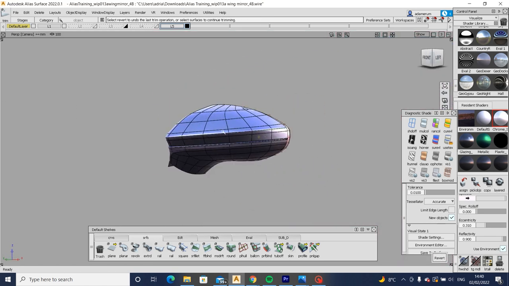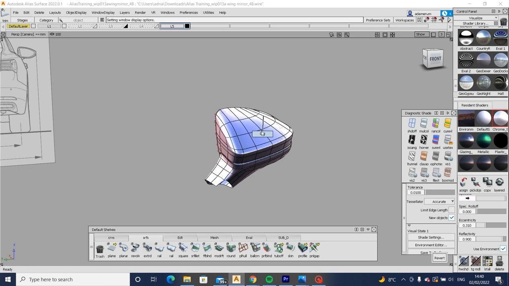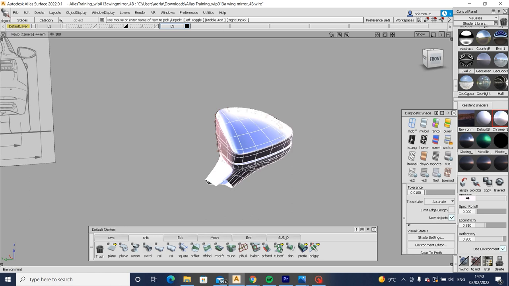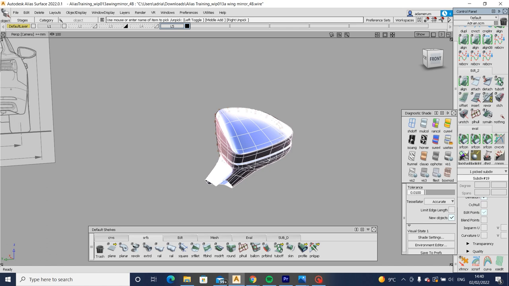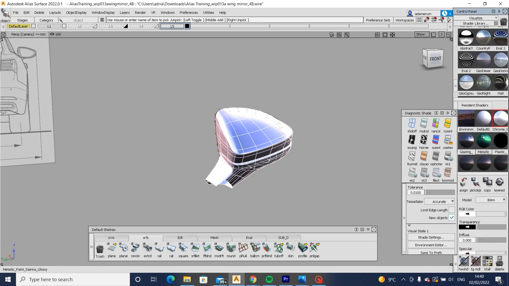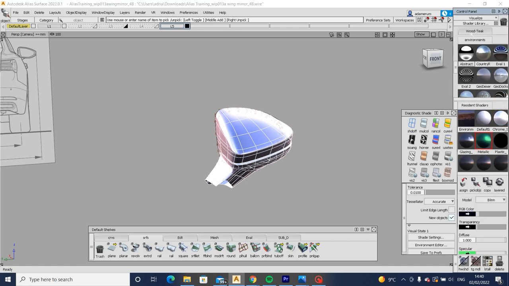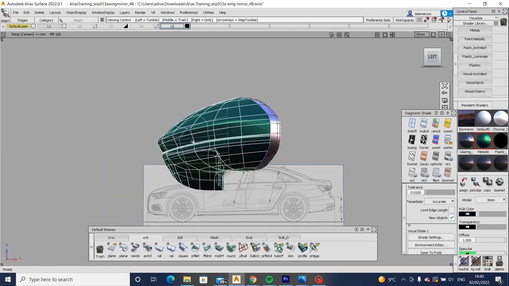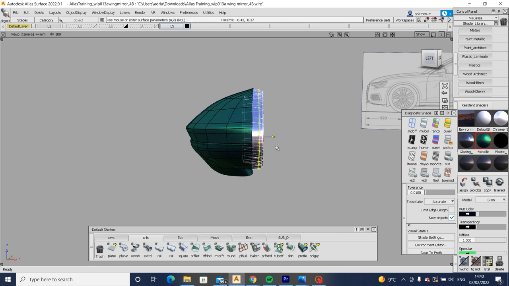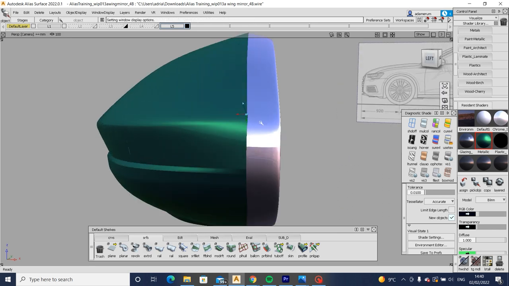Okay, now we've got a completed sub D wing mirror. Congratulations. Now let's look at shading it up. So in the control panel, you go onto the visualize tab. Select the material you want, which you can find in the material library, shader library. Double click on the material you want and it'll end up in your palette. And then you just click on the object and select assign, and it'll assign that shader to your object.